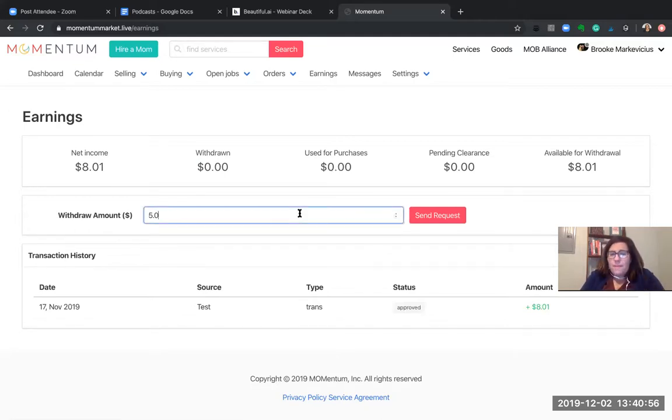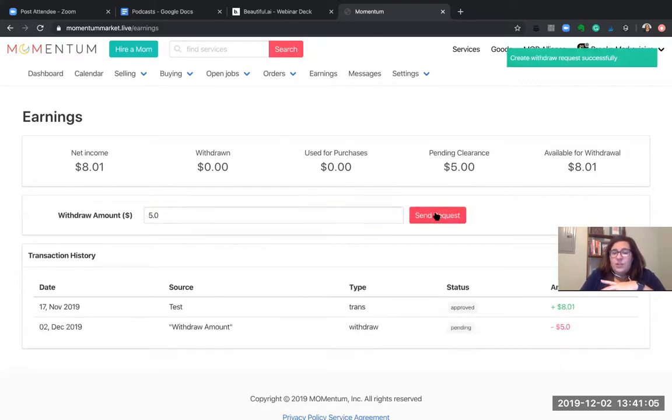And then withdrawal amount, this would be if I wanted to, I have $8 available for withdrawal. So I can send a request for $5 to be able to see it's going to say withdraw amount pending and $5. And then in the admin portion on my end, I'm able to see what you've requested. And if you have that and everything has been cleared for the job, we approve the request and you get the money. And then you can bring it to your bank account at that point.